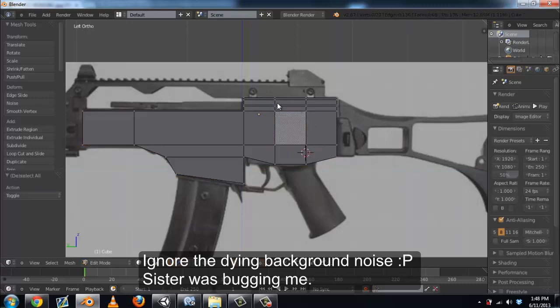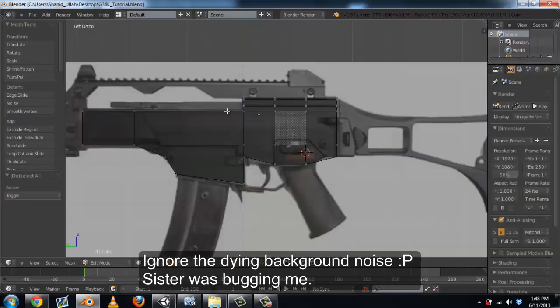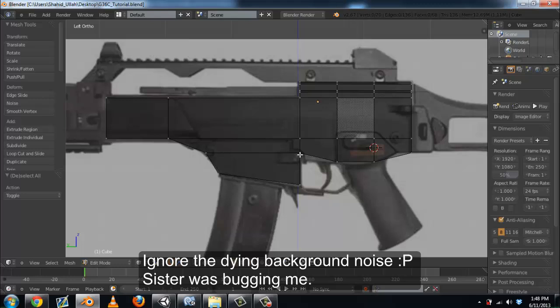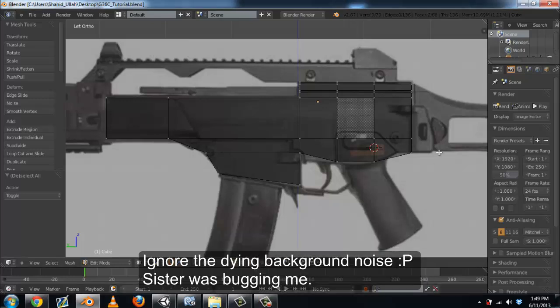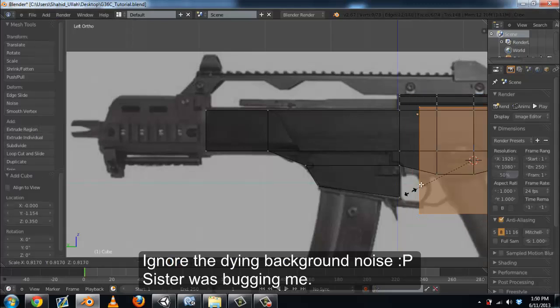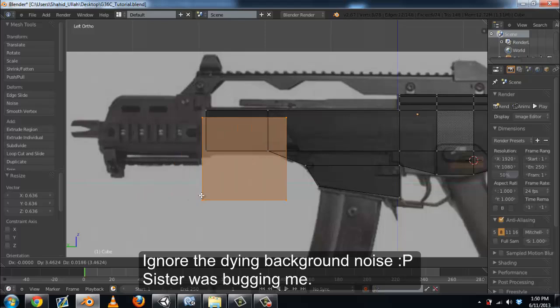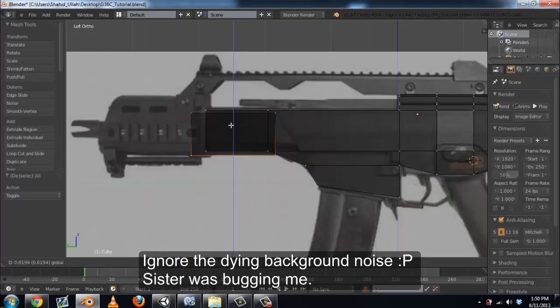Now save it. Now let's see. Desktop, G36C tutorial. So yeah, I'm gonna go about modeling. This part is separate, so this rear part. So I'm just going to add a cube, scale it, press G to move it, align it with this part, select these, and then just go about using these basic tools.